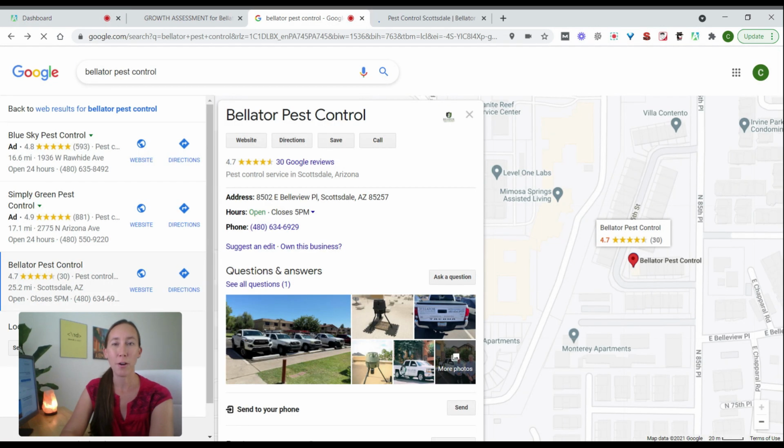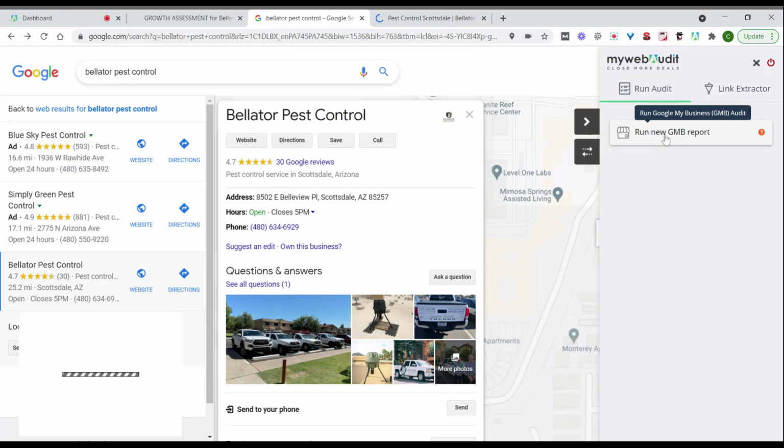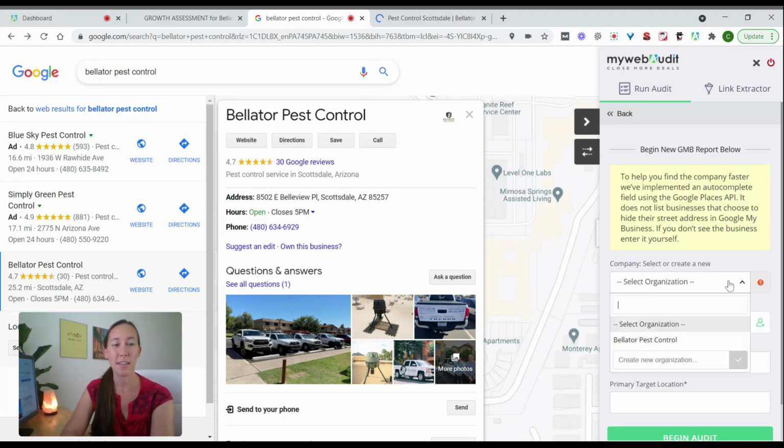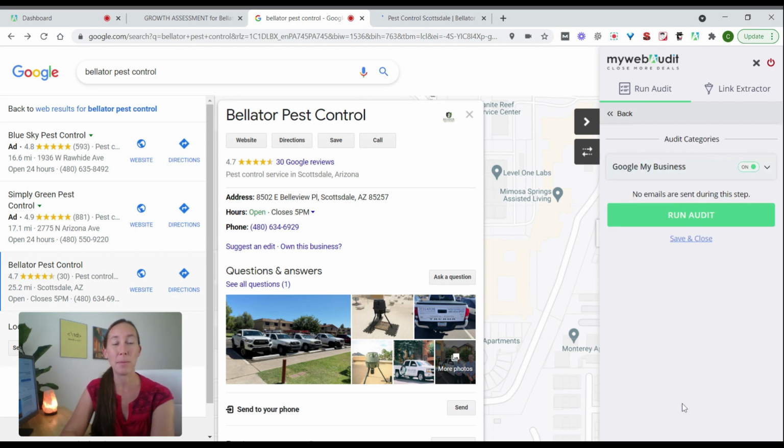Now we're going to want to head over to Google and pull up their Google My Business profile if we want to run a Google My Business audit. In that case, we're going to simply click here on the MyWebAudit icon. And as you can see, we can now run the new GMB report. So we're going to have to put in the basic information here. We've already added them as a client here. We have their information and we can click Begin Audit.